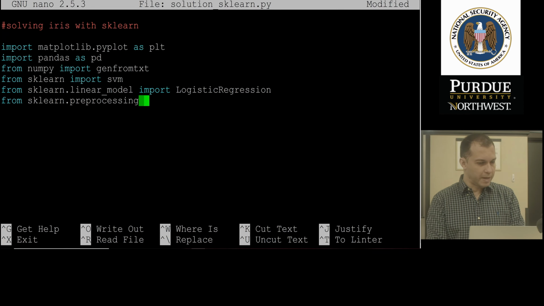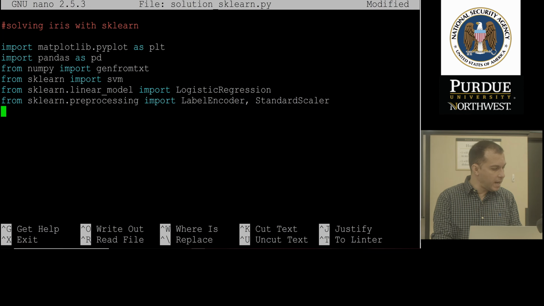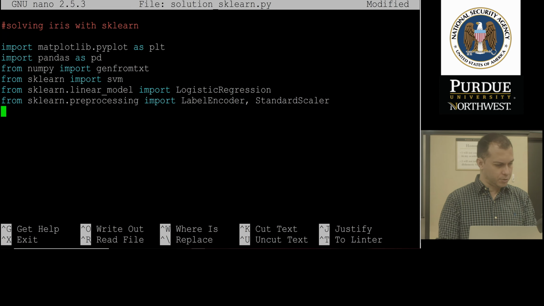Now, additionally, since we are going to train with 70% of the data and test with 30% of the data, we need a tool to do the split. To do that, we are going to import from sklearn.model_selection, import train_test_split. This is the function that will help us do the split, train test split.